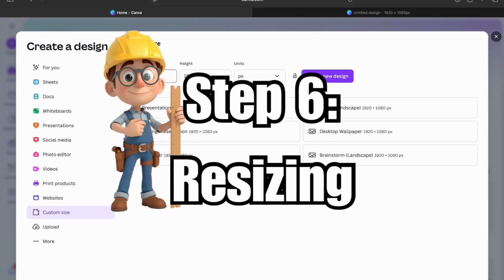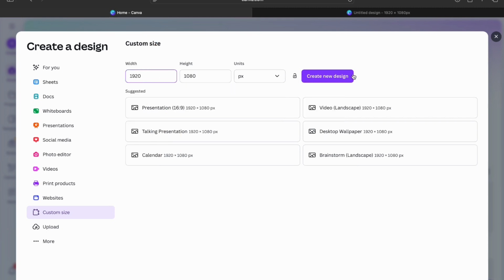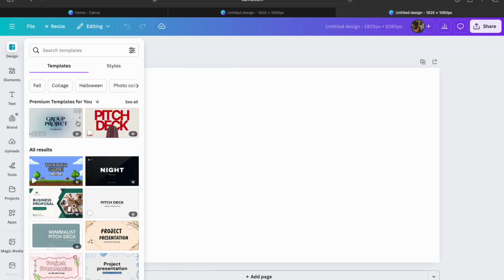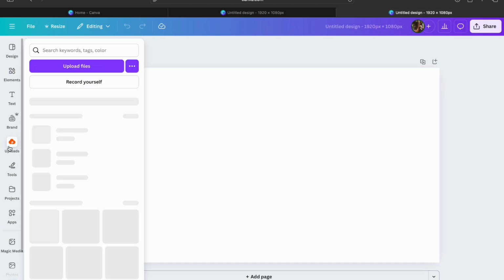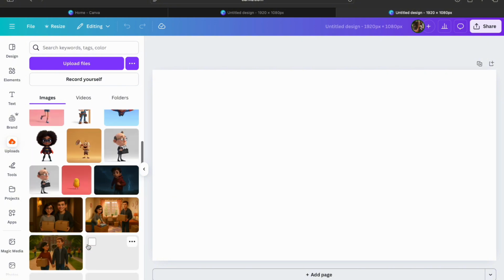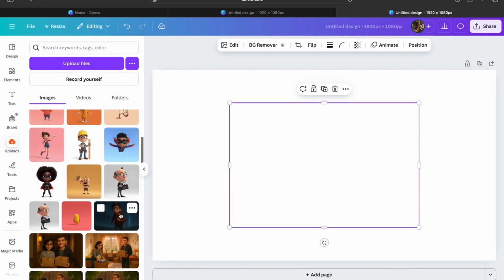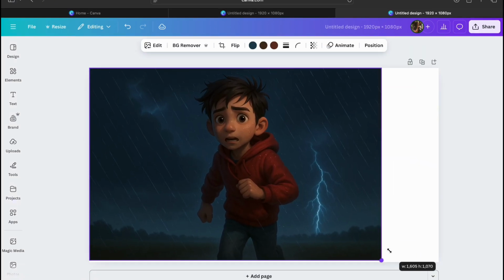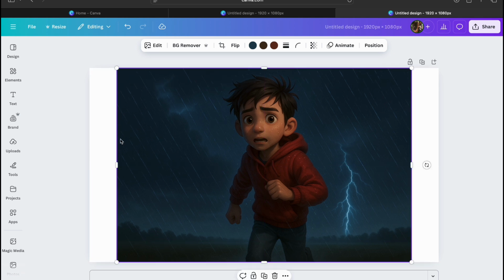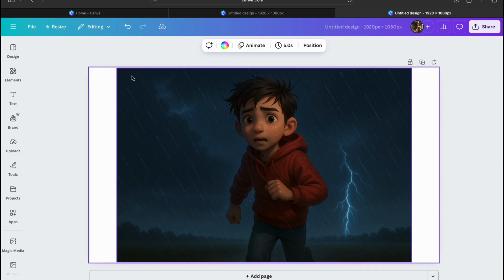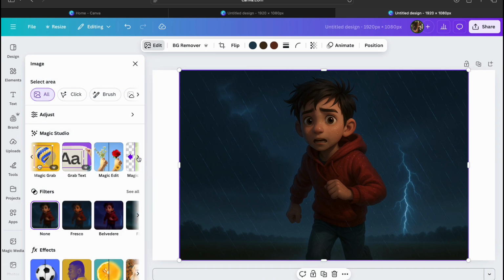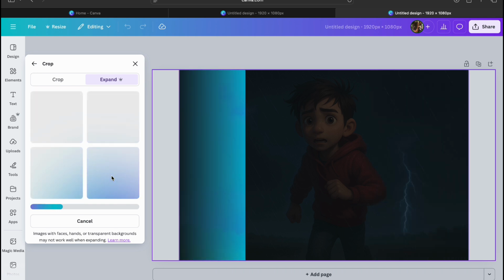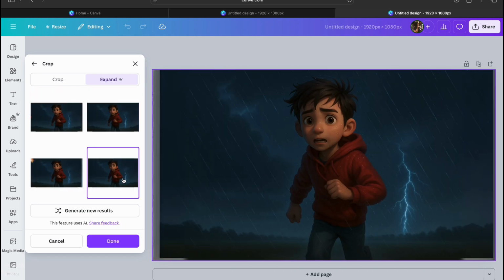Now, this step isn't necessary, but it's something I like to do. Most of the time when you generate images, they're not going to be the perfect 16 by 9 or 9 by 16 ratio. So what I like to do is take each shot and put it into Canva. Then I stretch the image as far as I can naturally. If there's leftover canvas space, I use Canva's Magic Expand tool, which fills in the extra background. FYI, this tool isn't free. So after I use the tool, I make a few tweaks to make sure it looks the way I want.